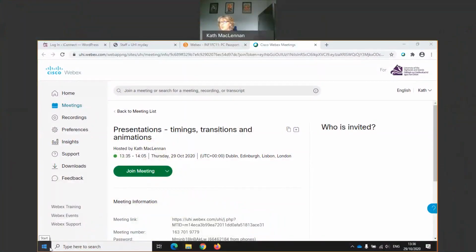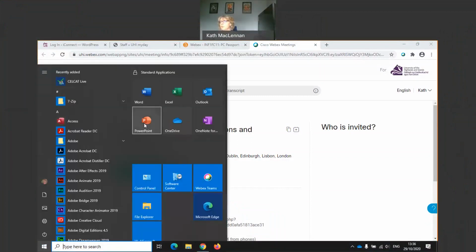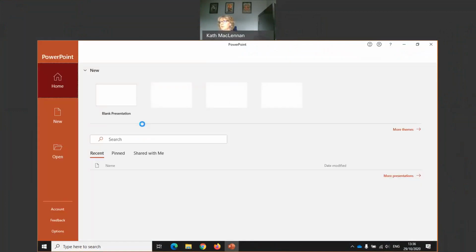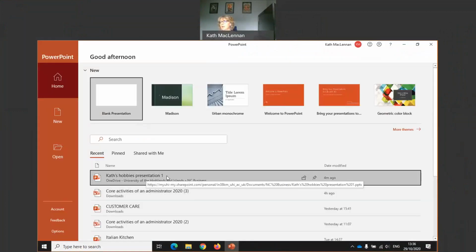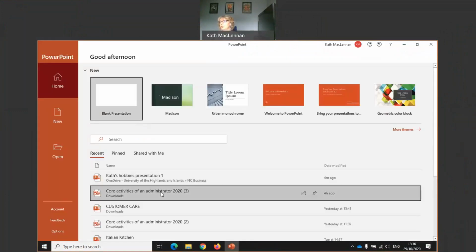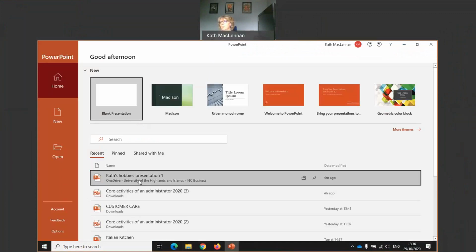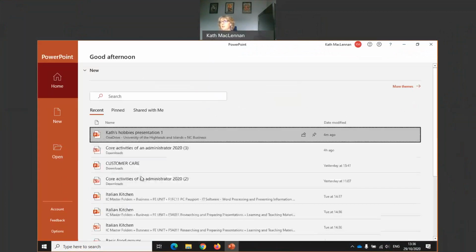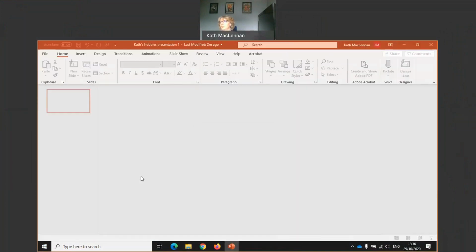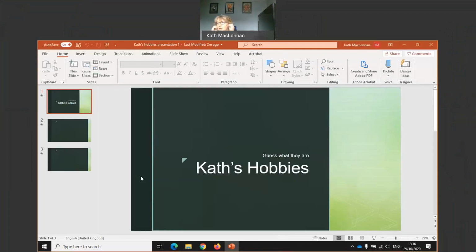And what I'm going to do is go into my start menu, PowerPoint. And we'll find that it was the most recent PowerPoint that I was working on. However, you may have to go in through your file area down here and find where you saved your PowerPoint, depending where it is or how recent it is that you used it. Here we go. I now have my PowerPoint.